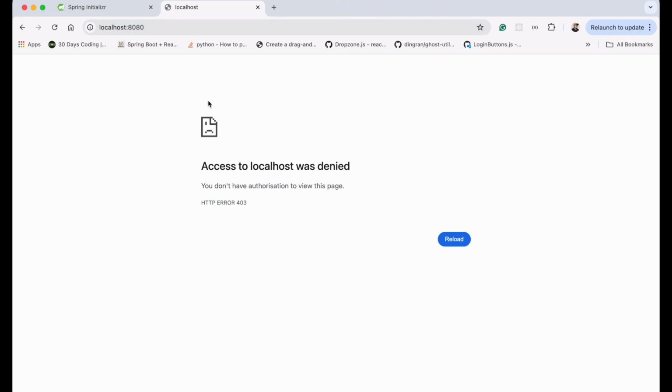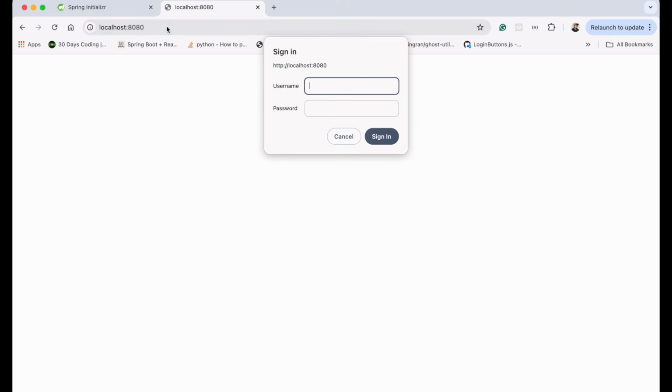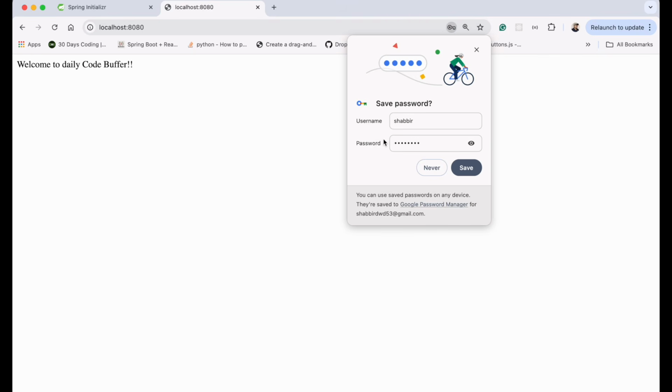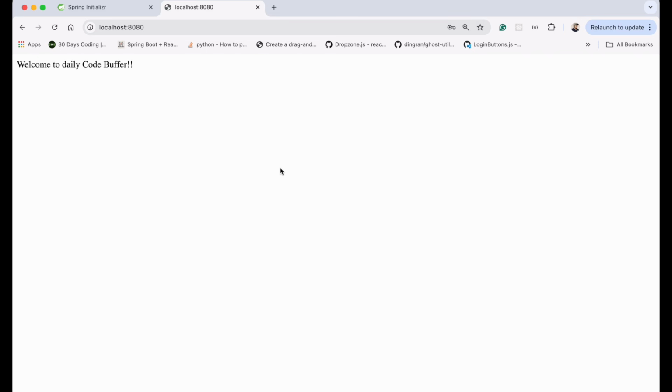Let's go back to the browser, and if I hit 8080, you can see that it gave me a basic authentication. It is not a fancy page, it's just a pop-up, right? If I give the username and password as password, you can see that it is able to log in. So at least there is a simple authentication available, nothing fancy. If you want something fancy, we can do configuration for that as well. But this is the basic thing.